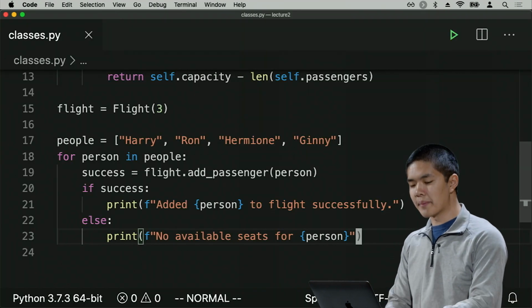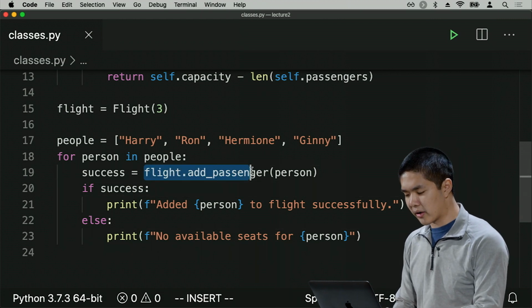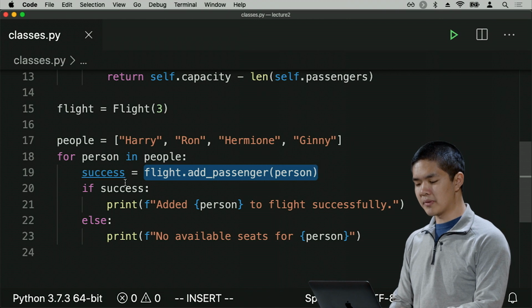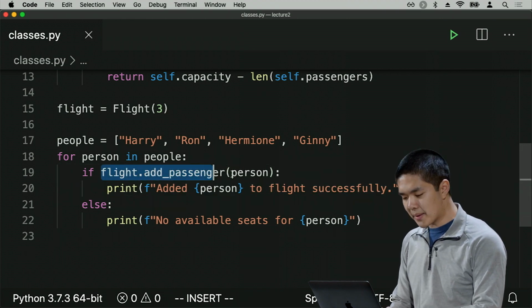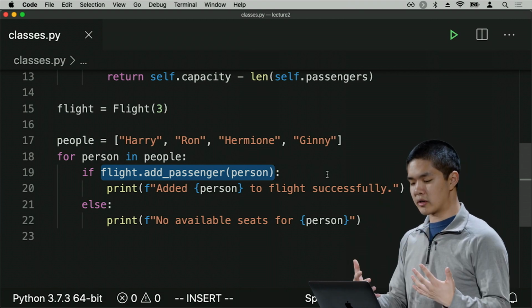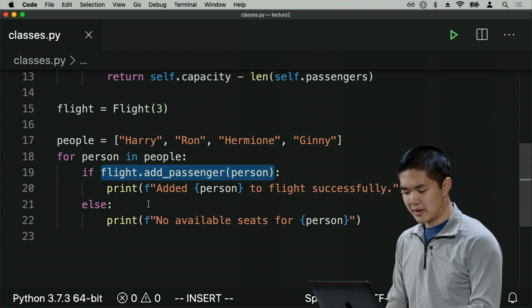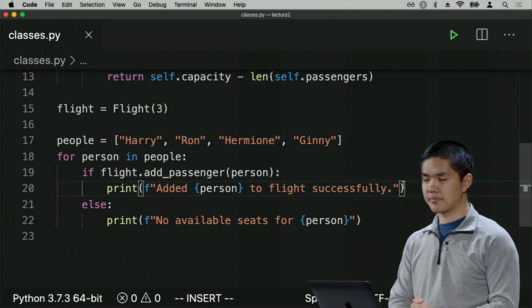And if you're really trying to optimize, you might notice that you don't really need this variable. I could just take this entire expression, flight.addPassenger(person), and put it in the condition itself. I can say, try and add a passenger. addPassenger will return true or false. And if it returns true, that means it was a success. And then I can print out that we've added the person to the flight successfully.